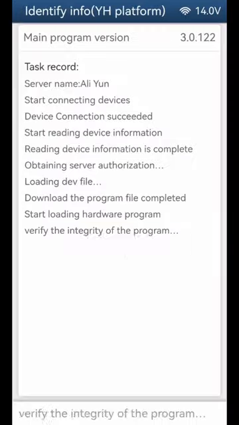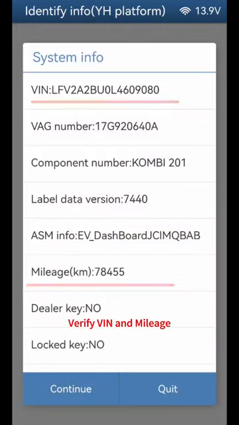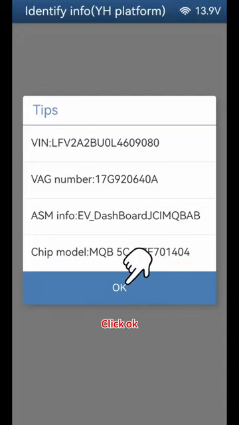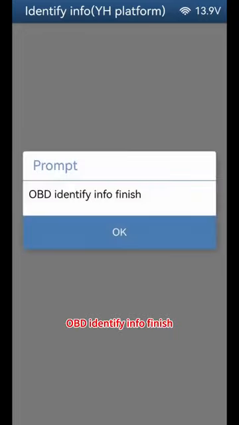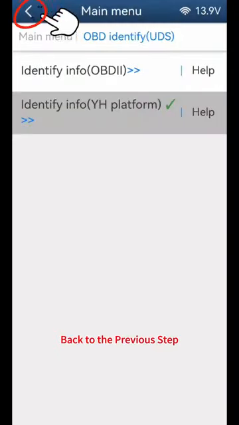Click OK. Click Continue. Verify 6N and mileage. Click Continue. Verify chip model. Click OK. OBD Identify Info finish. Click OK. Click OK. Back to the previous step.